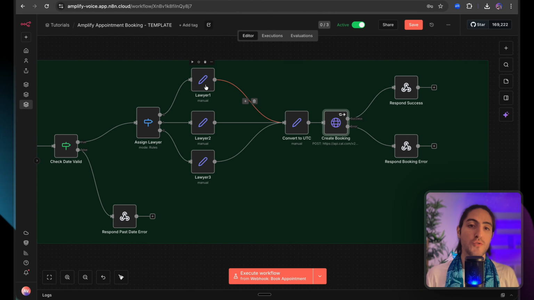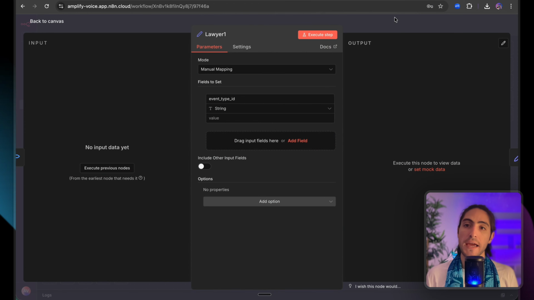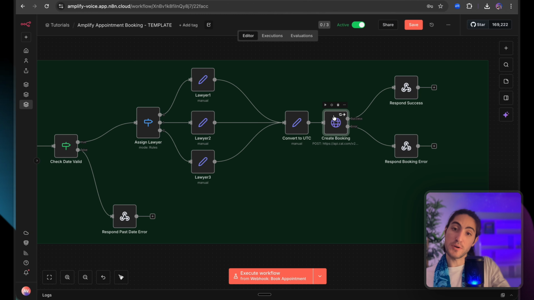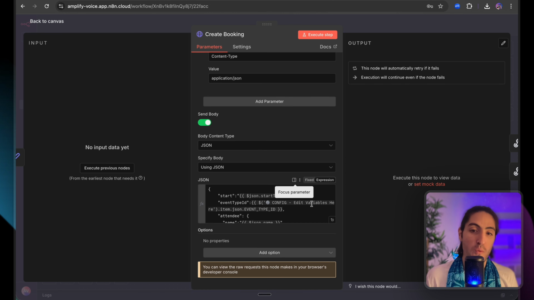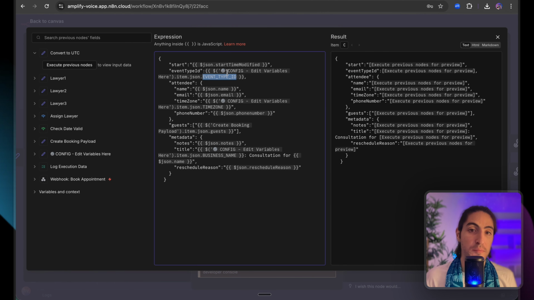The reason we're going to do different event types per lawyer is so we can pass the event type to Cal.com to finish that booking. So with a specific event type ID, we're going to pass that along. So let's get this working. That's what I care about right now.